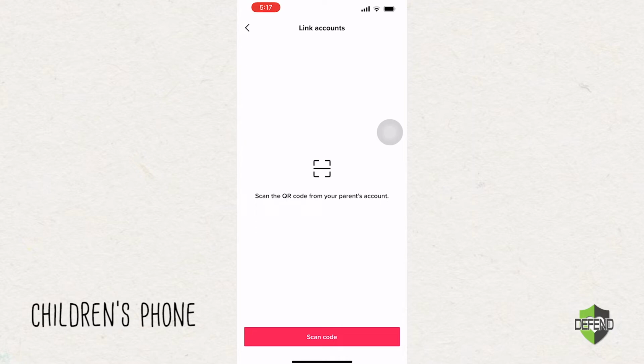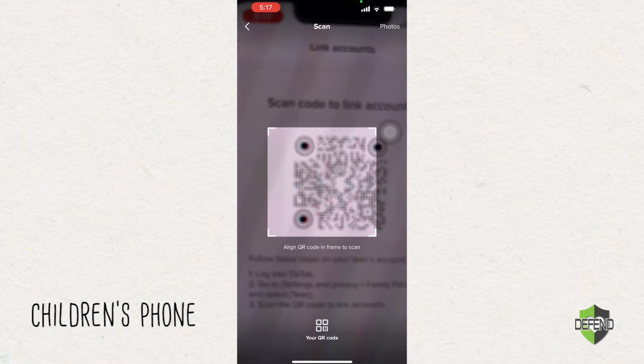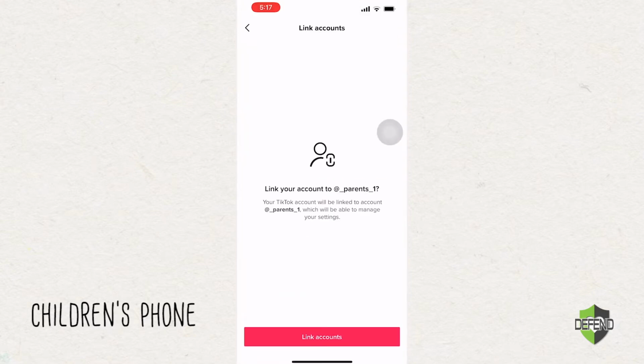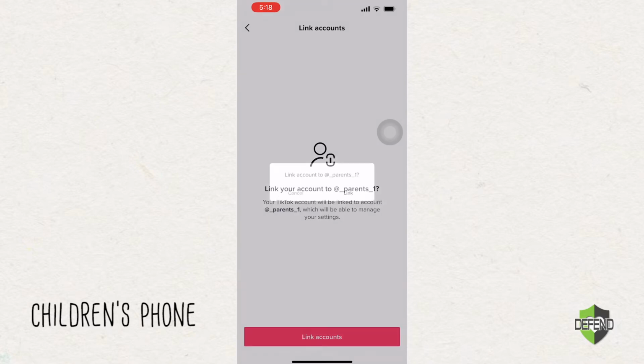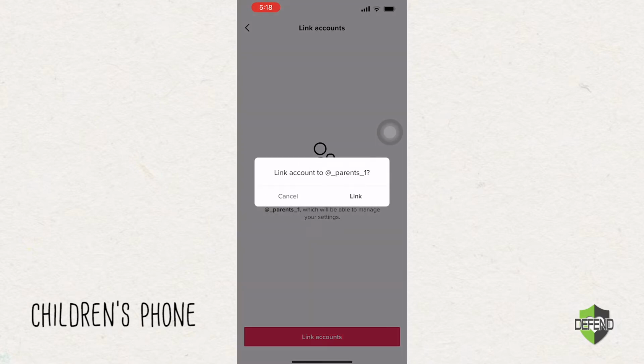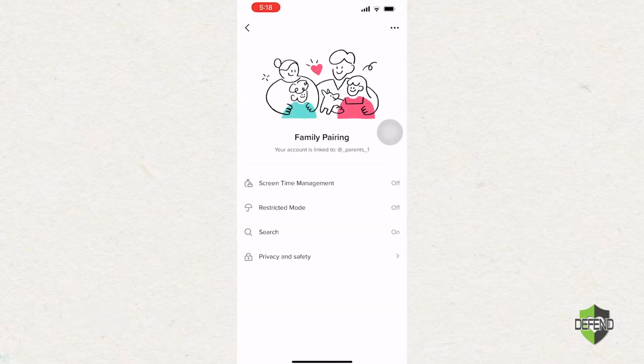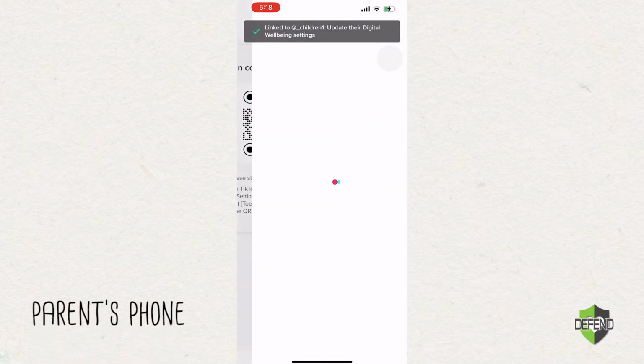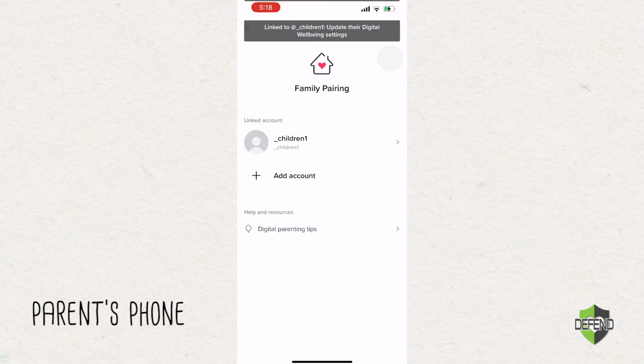This time, the child will have a scanner icon. Scan the QR code with your child's phone to link the two accounts. Once the scanning is complete, press Link Accounts on your child's phone. A pop-up will then appear. Tap on Link to finish the process. Now you have successfully linked into your child's account, and you may adjust the settings to your liking.